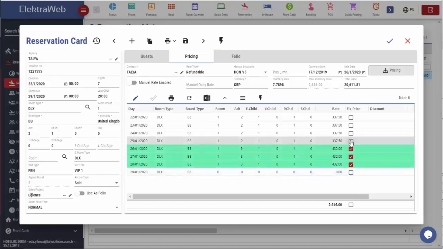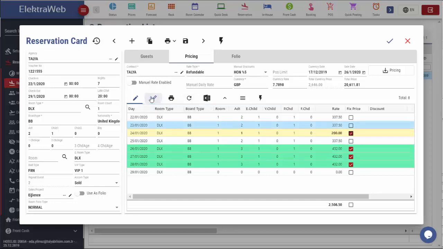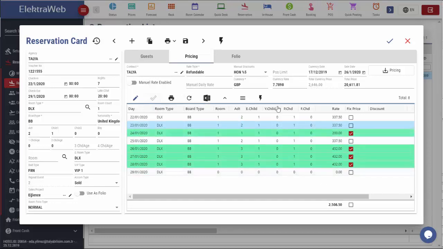It is not necessary for this price to come from the contract. By clicking on any day, we can enter the price we want or change the number of people to whom the price will be applied. From now on, even if the contract and conditions change, the 4-day price will definitely stay the same.